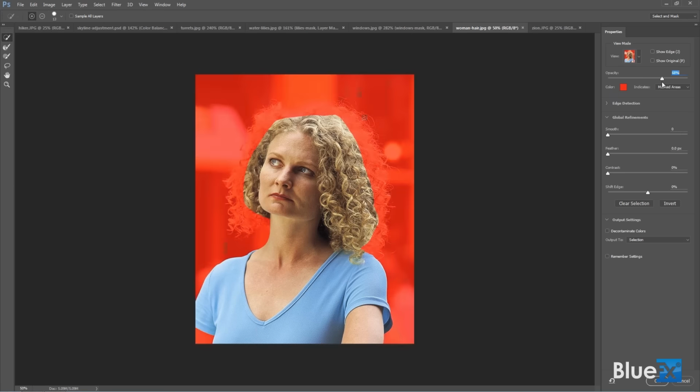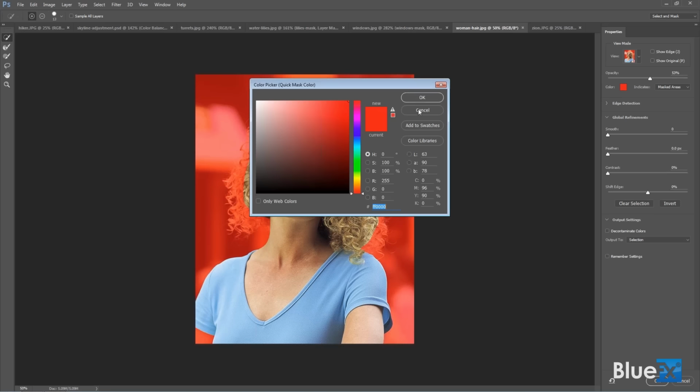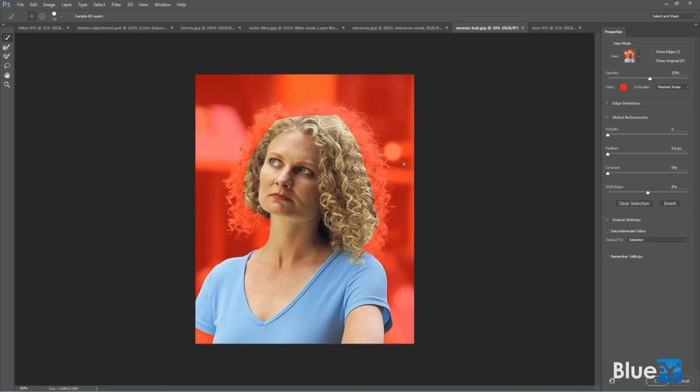This is a new feature, which is nice. And you can change the color as well in case the background color is something other than red. If the background were red, you'd want to change to some other color here. Red works fine. And what I'm going to do is refine the edge here using this tool over here. They call it the Refine Edge Brush tool.